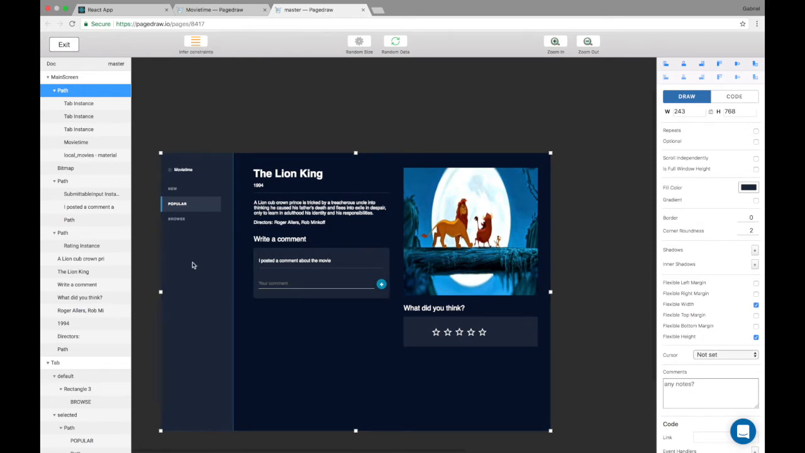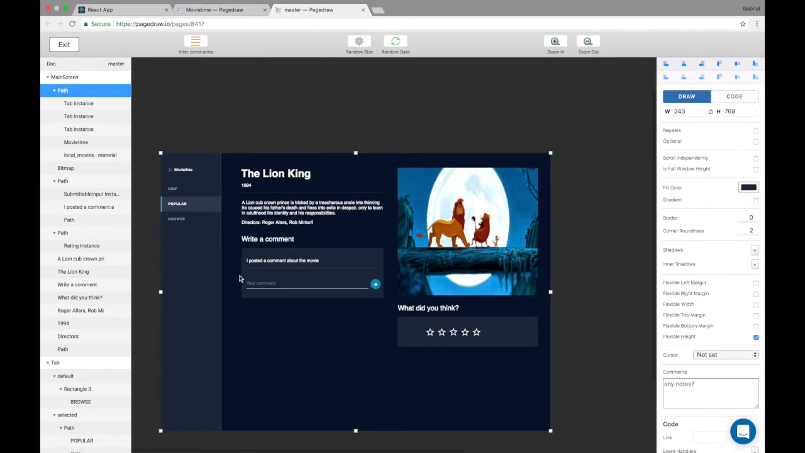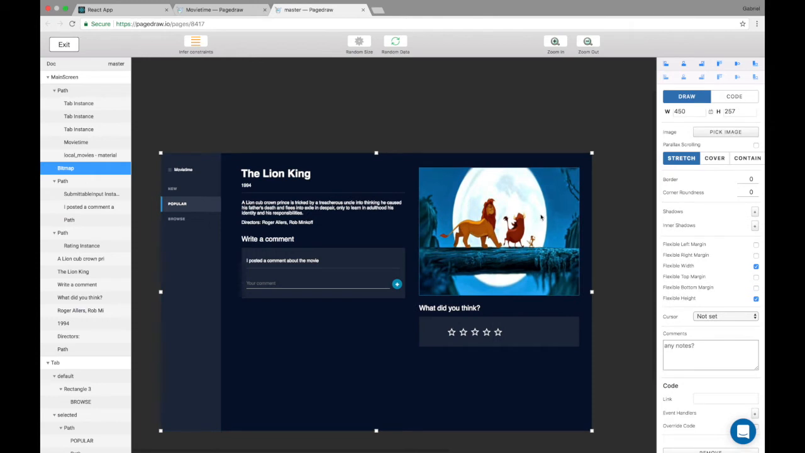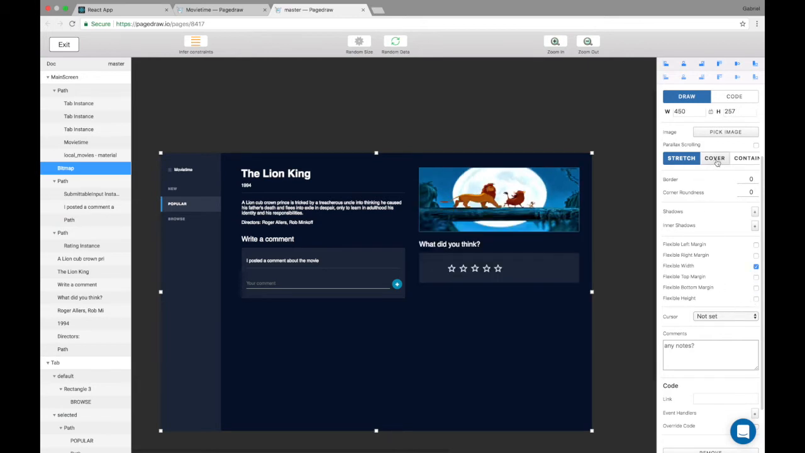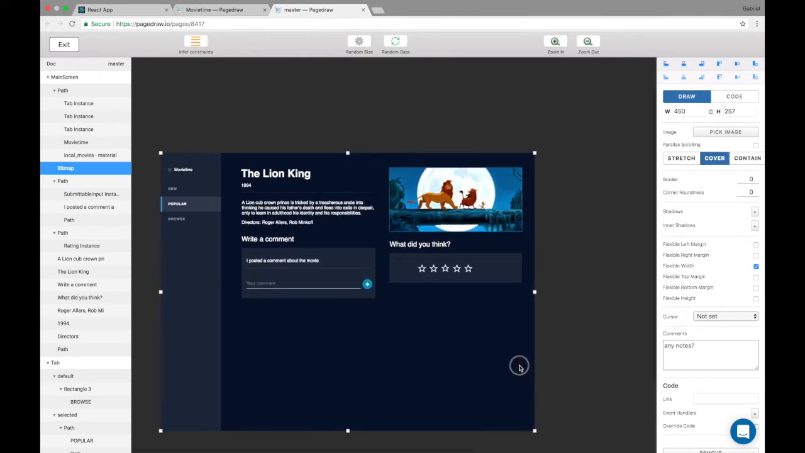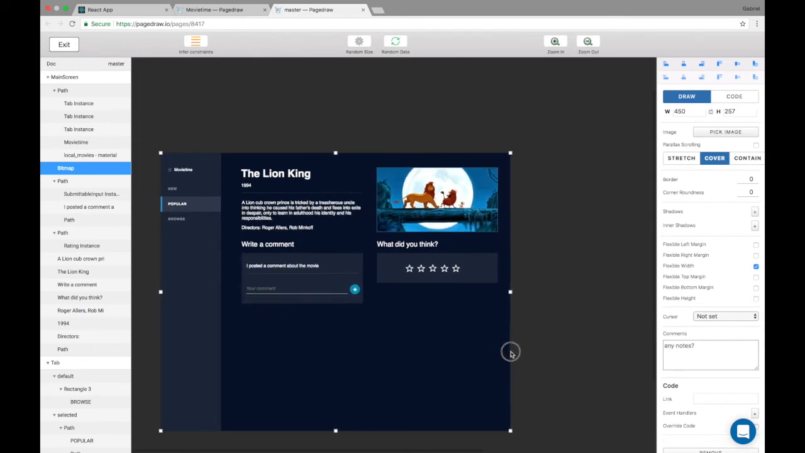So for example, for the sidebar, it chose to make the sidebar flexible width, which I actually don't want. I wanted to have fixed width. And it chose to make this image also have flexible width and height, where I actually only want flexible width in this case. And I want this image to be of cover type, so we don't lose the aspect ratio there. And there you go. This is more like it. Cool.